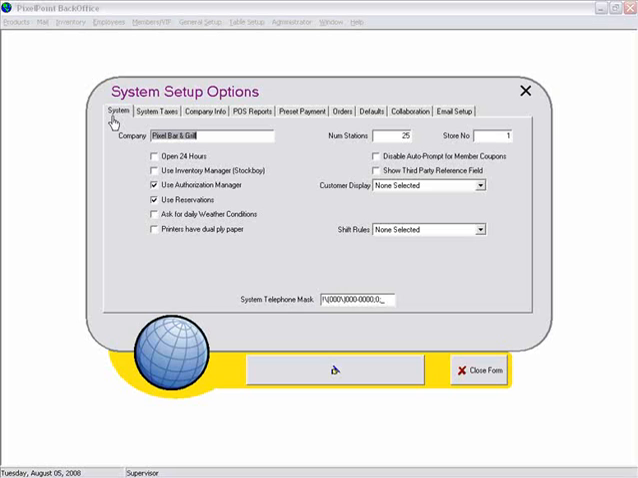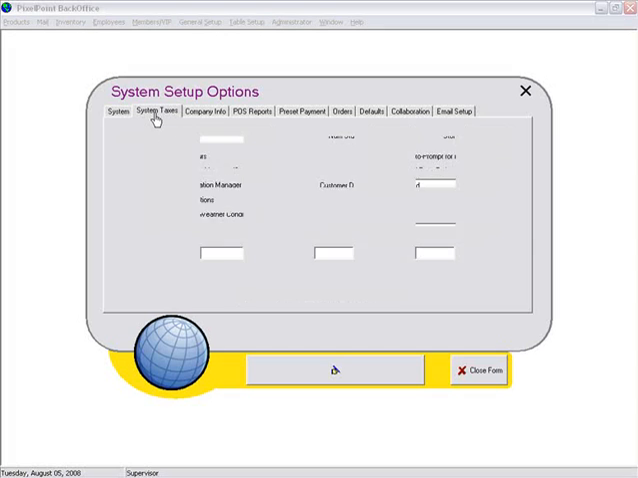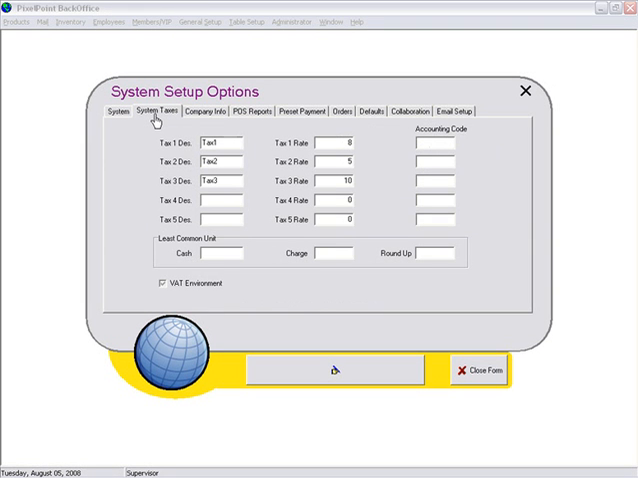The first tab here is System, and all of the information within here applies to the system in general, in terms of things it interfaces with, the way the telephone numbers show up, and so on. The next one is System Taxes. Now this applies to all of the taxes that could be applied to your establishment. Within this, you can apply up to 5 different taxes and their various rates.